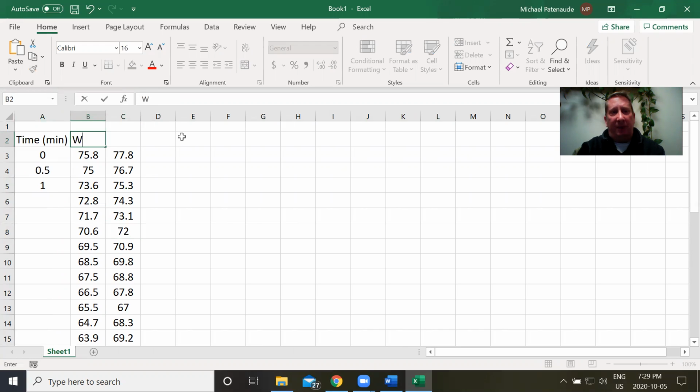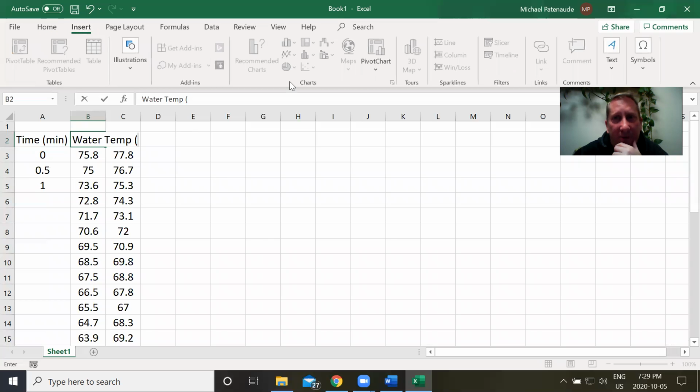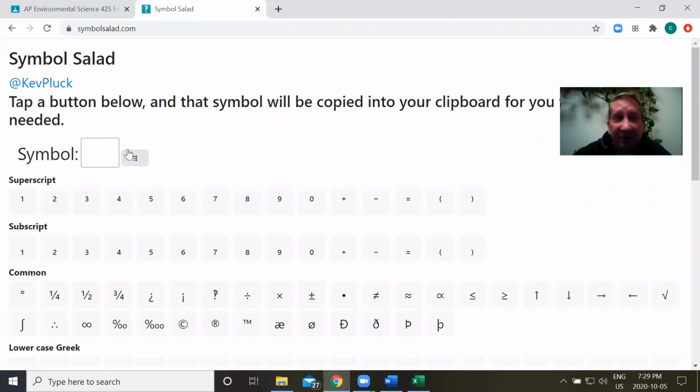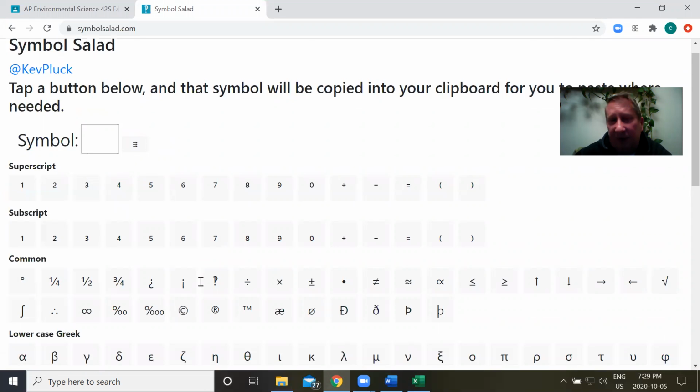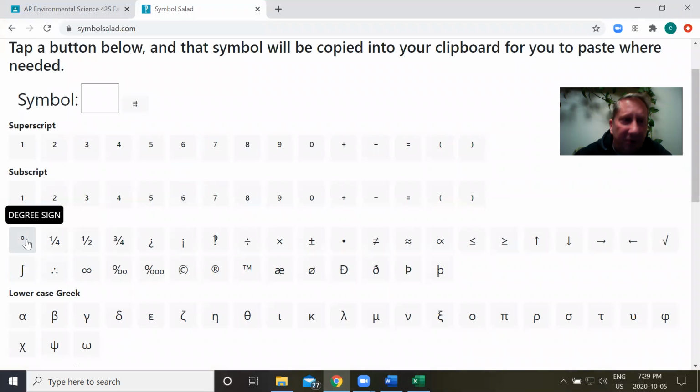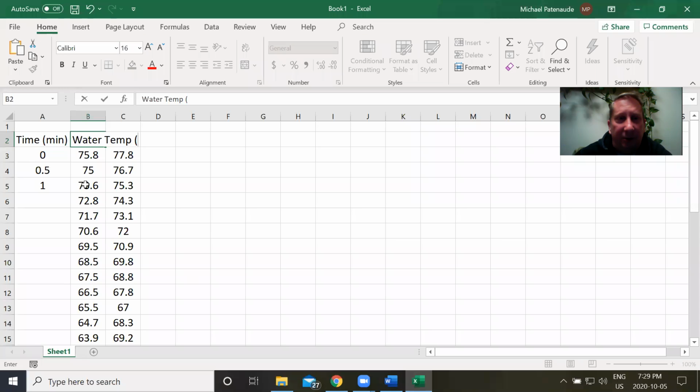The next one is going to be my water temperature, and I want to put degrees Celsius. I could choose to insert a symbol at the end there, and then find a degree symbol. But I've already got a website open. The website is called symbolsalad.com. And on symbolsalad.com, it has a whole bunch of special symbols, characters that are used in math and science. Here's a degree symbol. You just click on it, and now it's been copied to the clipboard on your computer. So go back to Excel and now press Control V, and it'll paste the degree symbol.